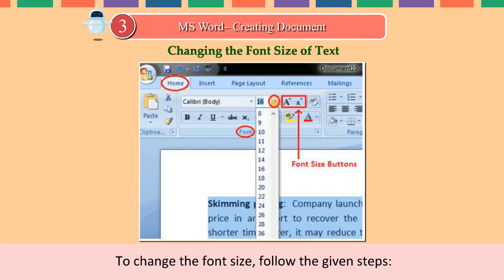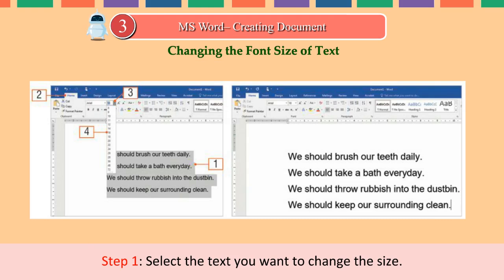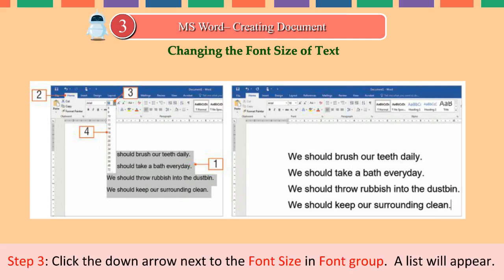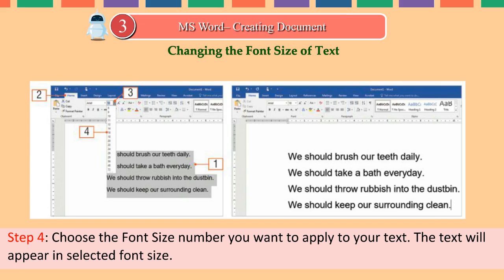To change the font size, follow the given steps. Step 1. Select the text you want to change the size. Step 2. Click on Home tab. Step 3. Click the down arrow next to the font size in Font Group. A list will appear. Step 4. Choose the font size number you want to apply to your text. The text will appear in selected font size.